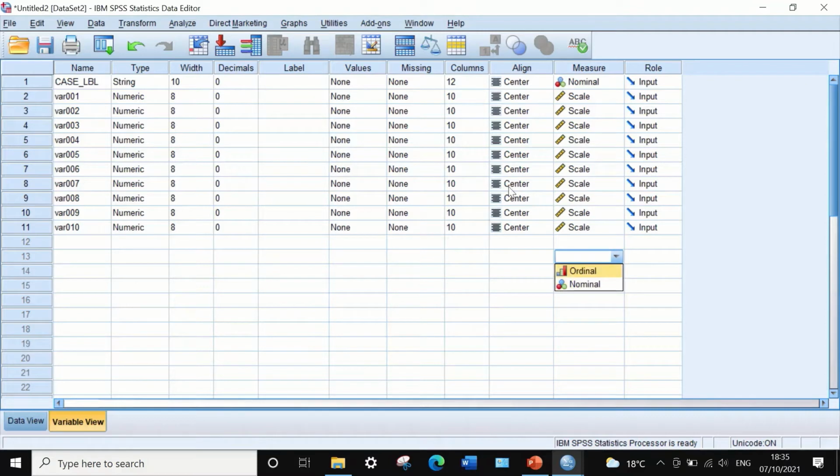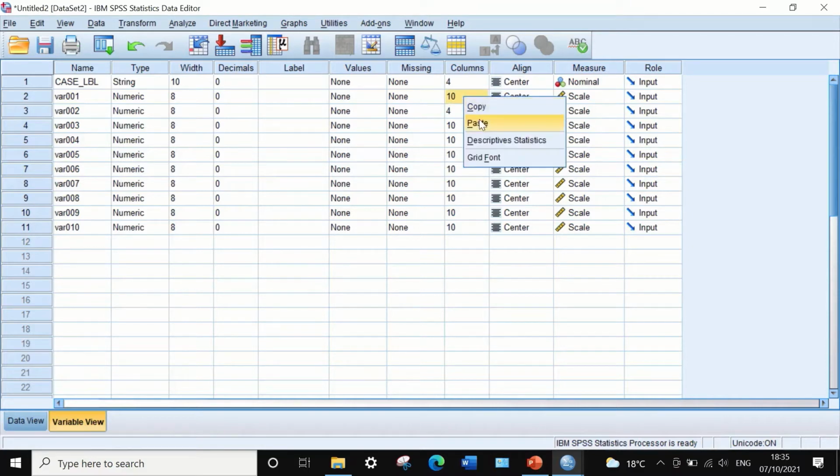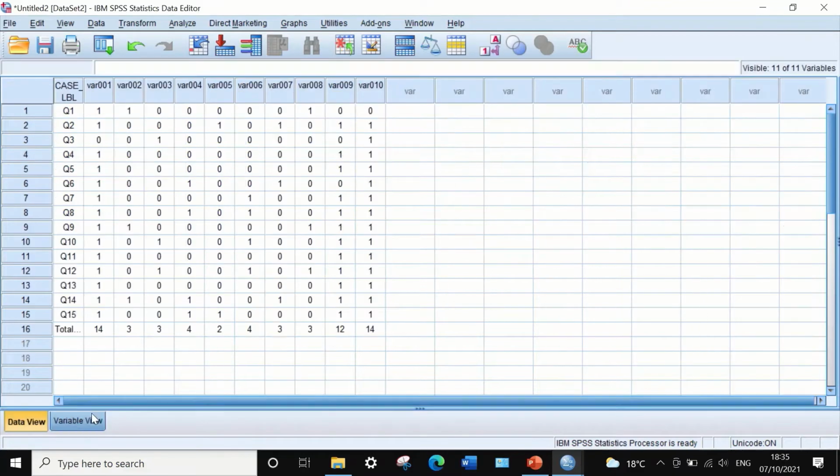So we have all the data in scales, and I'm going to reduce the width of the column to size number 4, and then copy this, and then select, and then paste to make them all four. So if we click on data view here, a little bit neater.